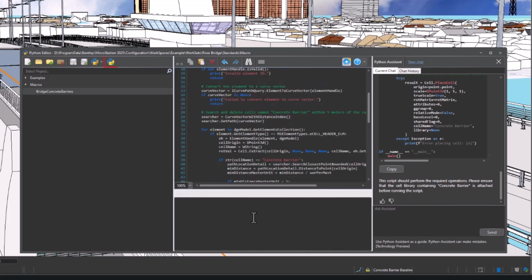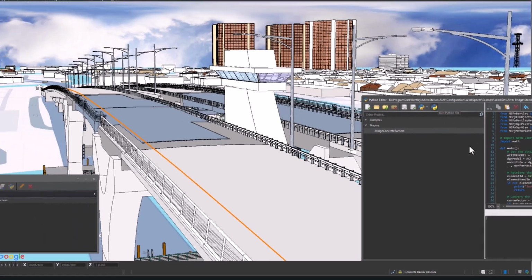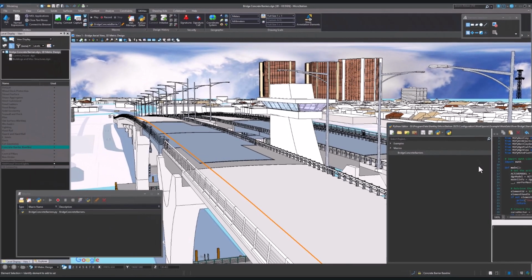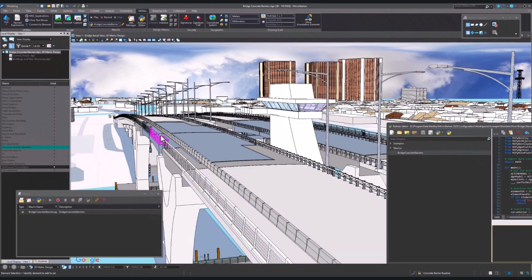Once you check the code, you can click Run Python file to test it. As you can see, the code correctly generated a concrete barrier along the orange line.